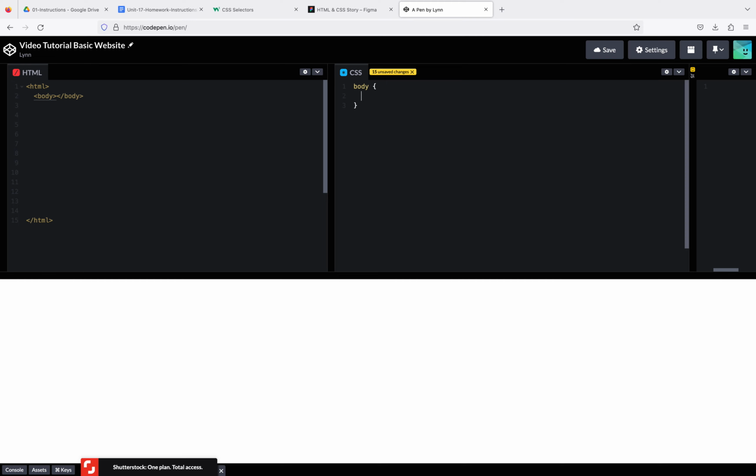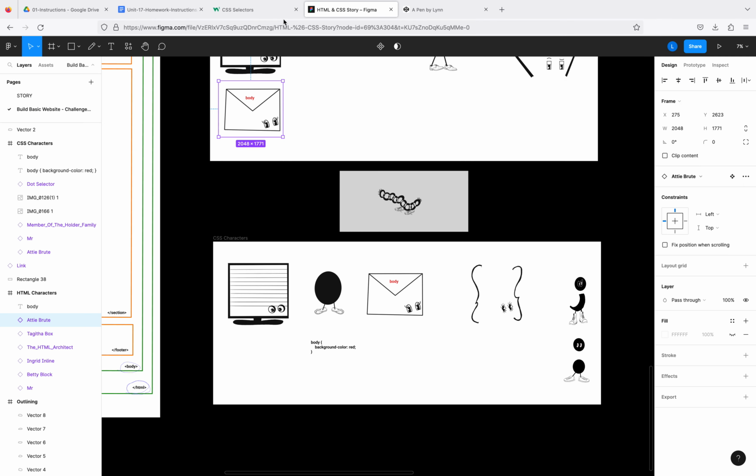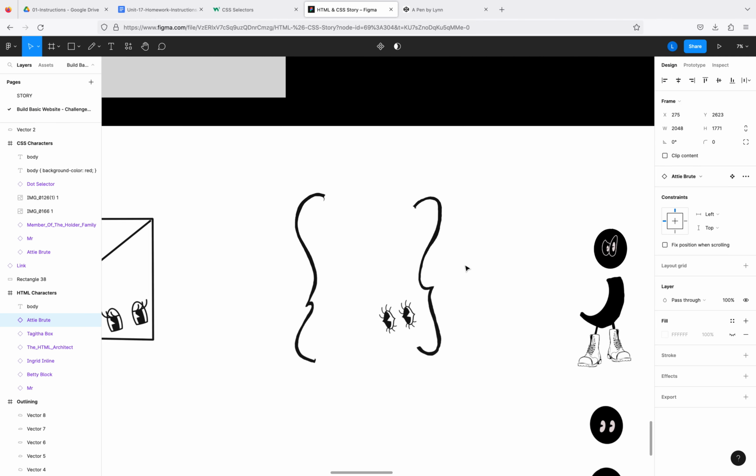But it's not called a tag over here. It's called a selector when you're talking about that. All right, so what I just did now, out of habit, because I've done this so many times now, is I have put in 2 members of the Holder family. They're the next people in our story. All right, they're here.